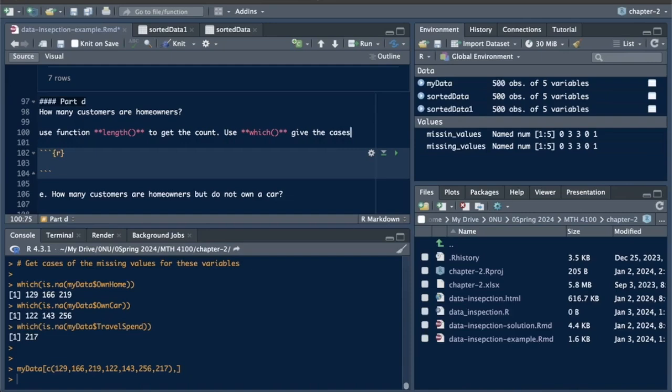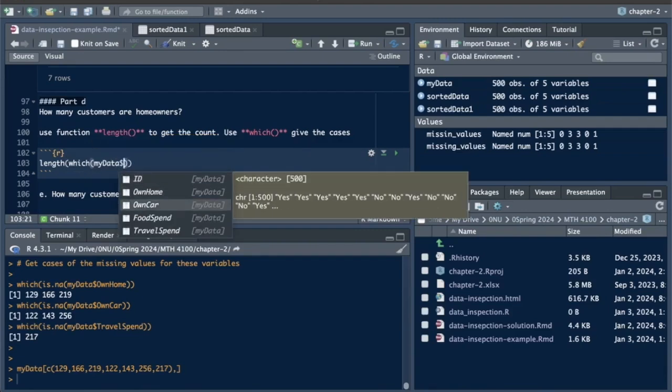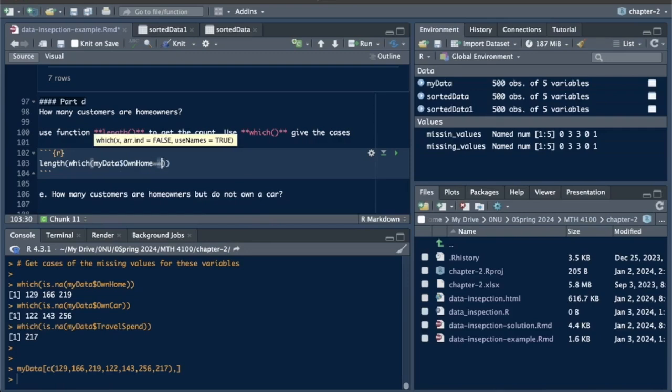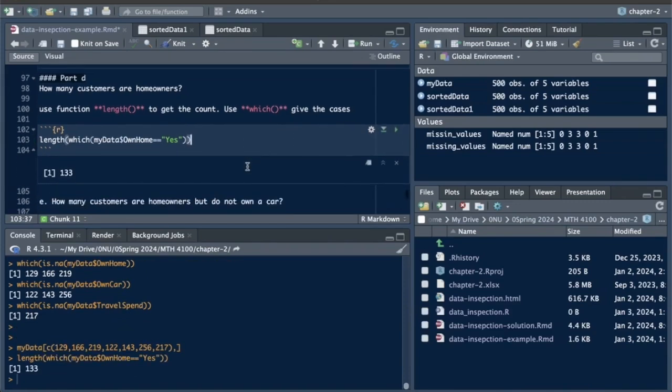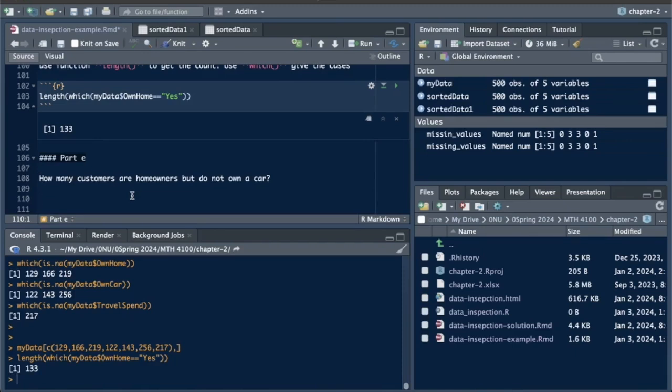So we use which inside the length. We need the length of the which inside my data. What exactly are we looking for? The homeowners. We're going to see which ones are yeses. So how many yeses do we have for the homeowners? Length. We have 133.